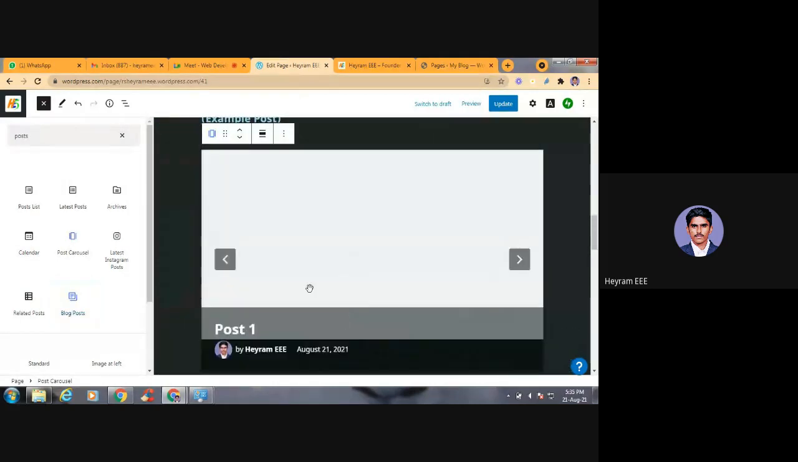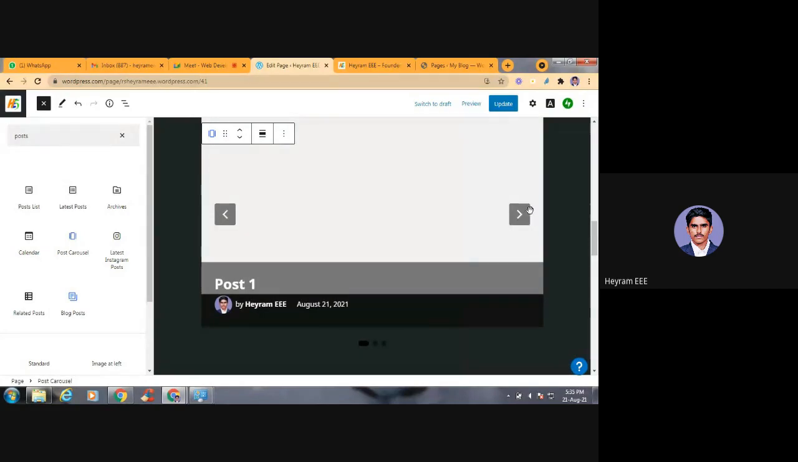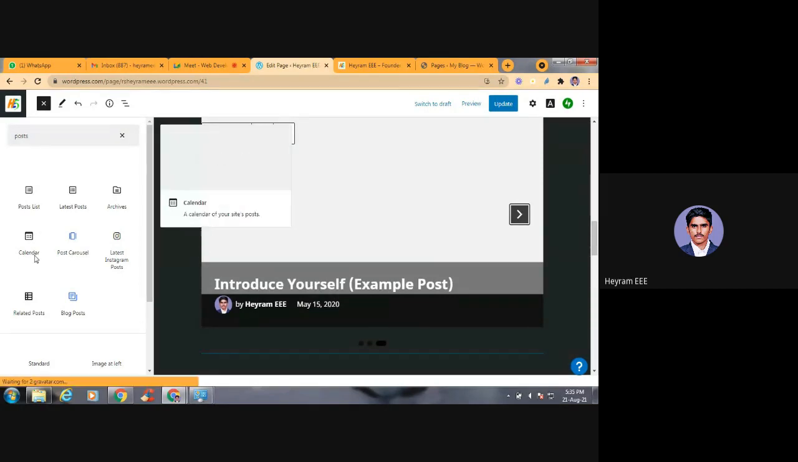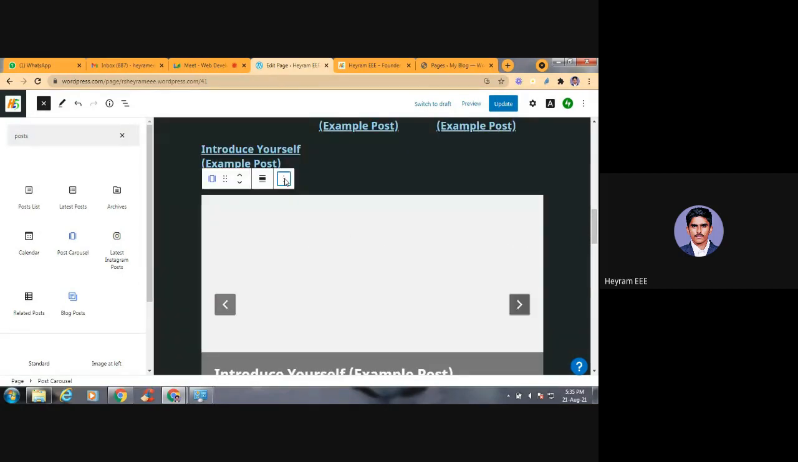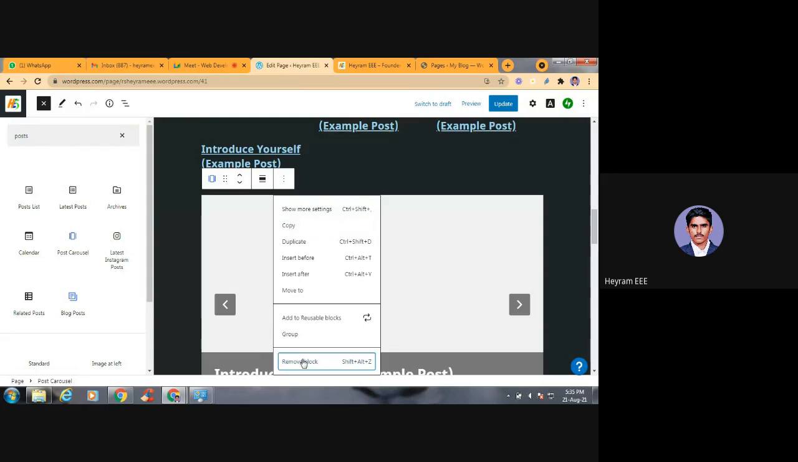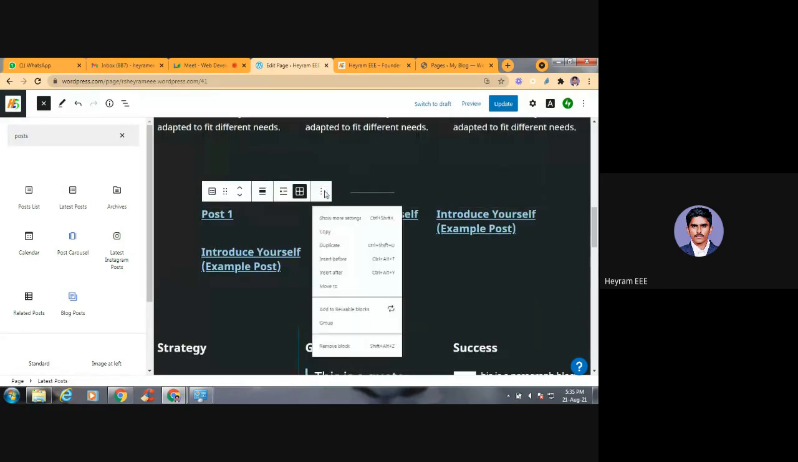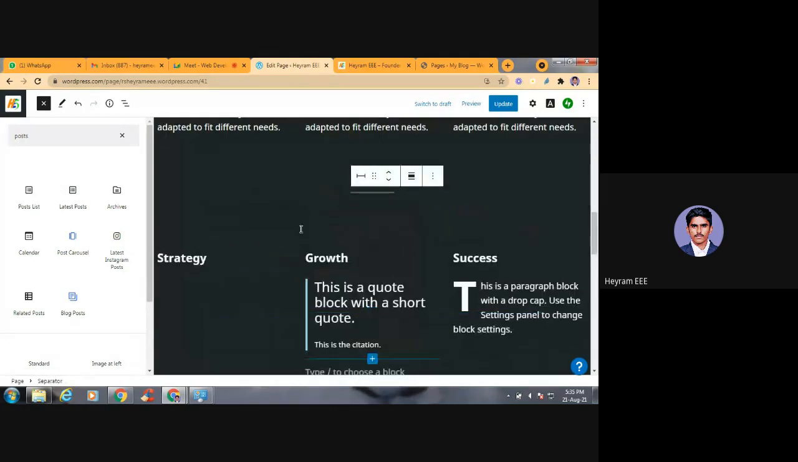It is getting loaded, and you can view it like this. That is post one, and the next post, and the next post. If somebody clicks that, they can view the post. Various styles are there for embedding the post. It depends on how you use your creativity to embed the post.